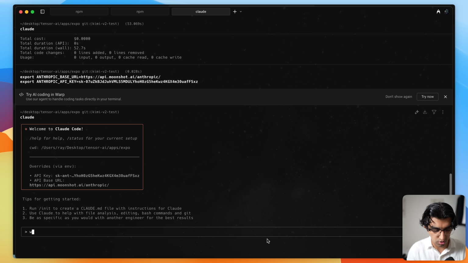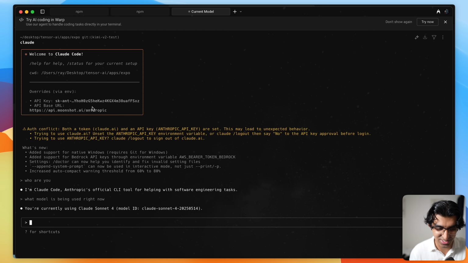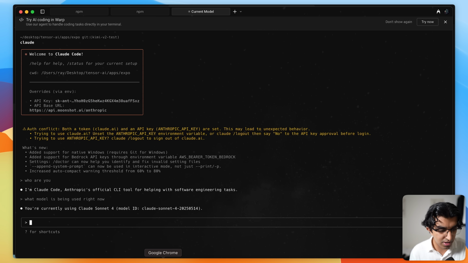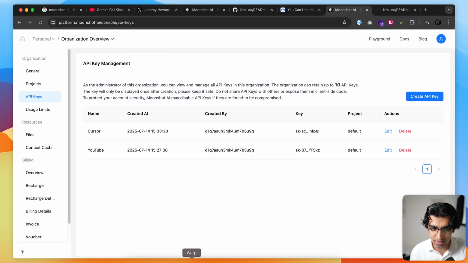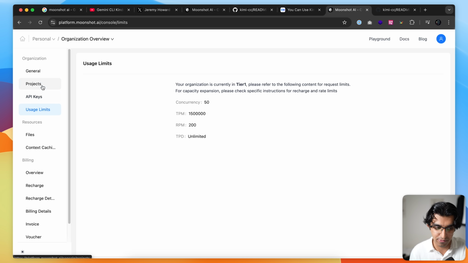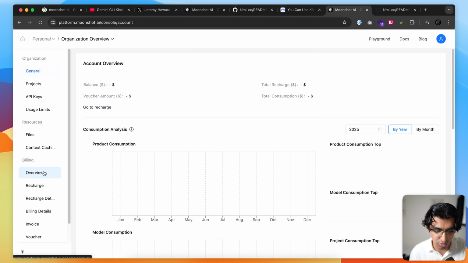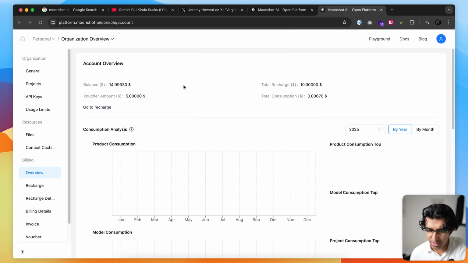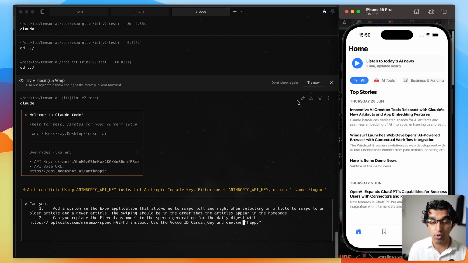And then say, who are you? So it says it's Claude, even though the base URL has been overridden to the Moonshot API. I think it's because the prompt that Claude Code uses is slightly different. So maybe we can check if the requests are actually going here, so we can refresh the page. If I go to my balance over here, you can see it's slowly falling, which means I think this is being used.